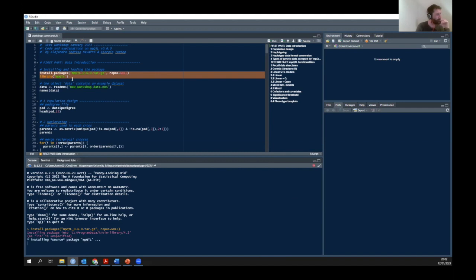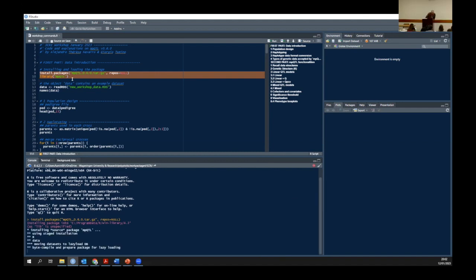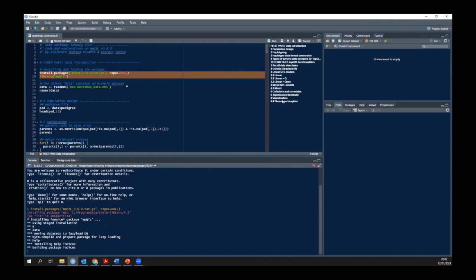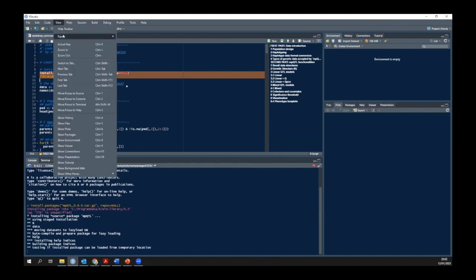Giorgio, could you increase the size of the font, make it easier to see? If I remember how to do that. Go to view, and then from view, zoom in. So fourth, yeah.